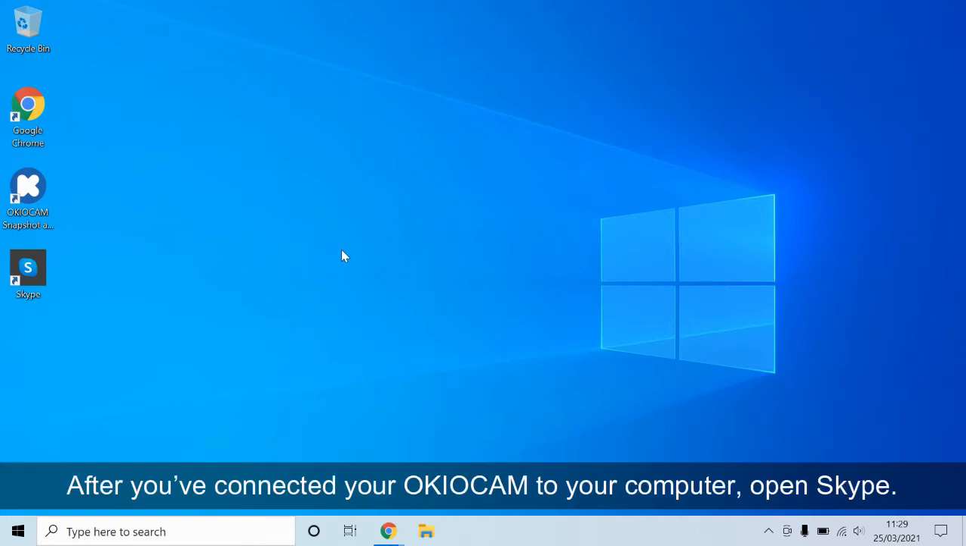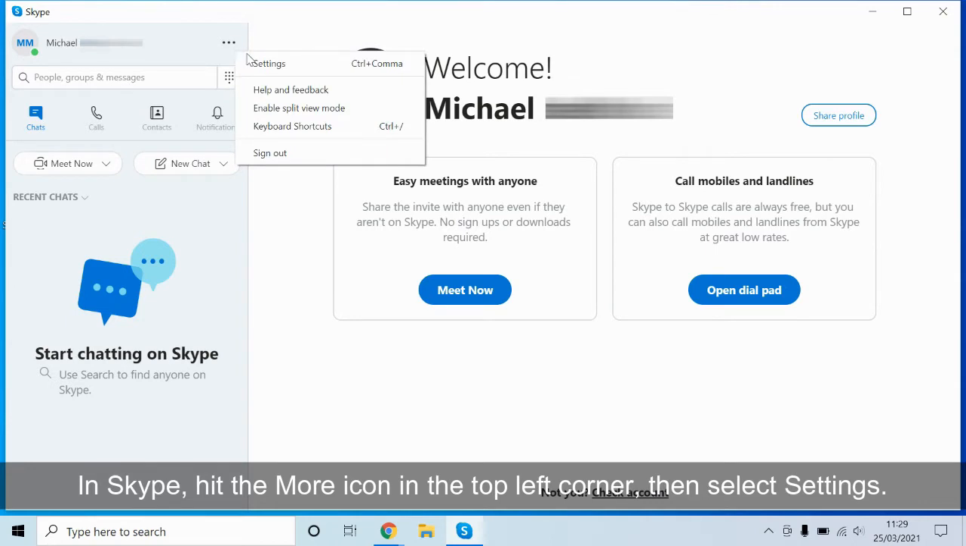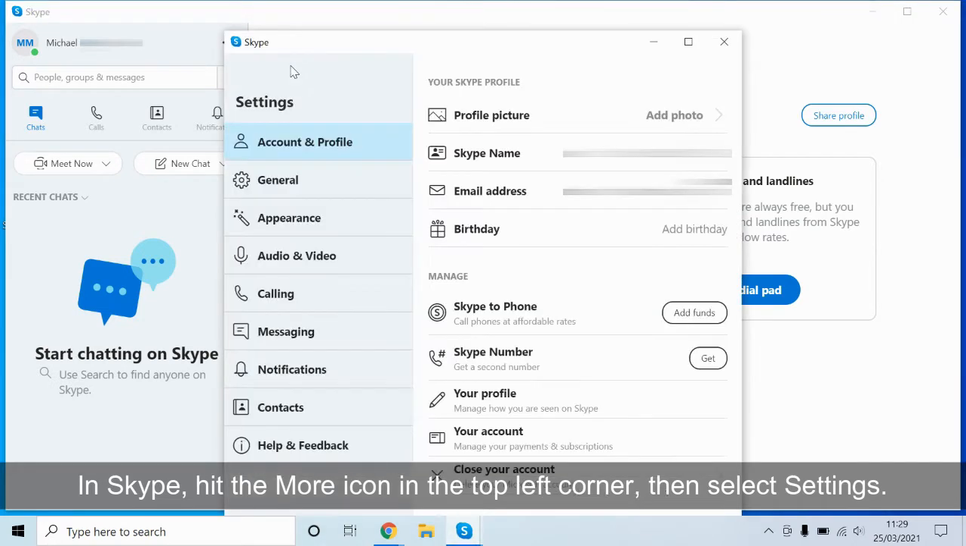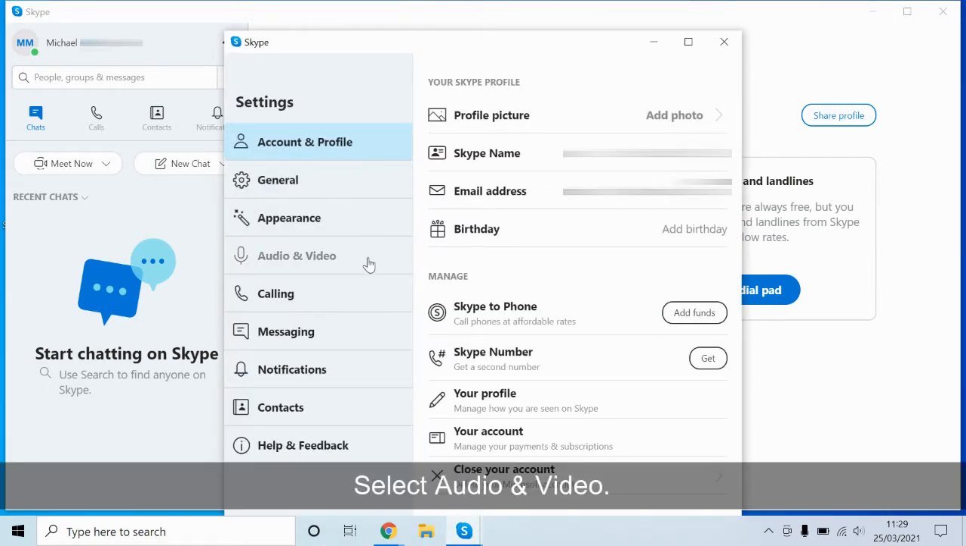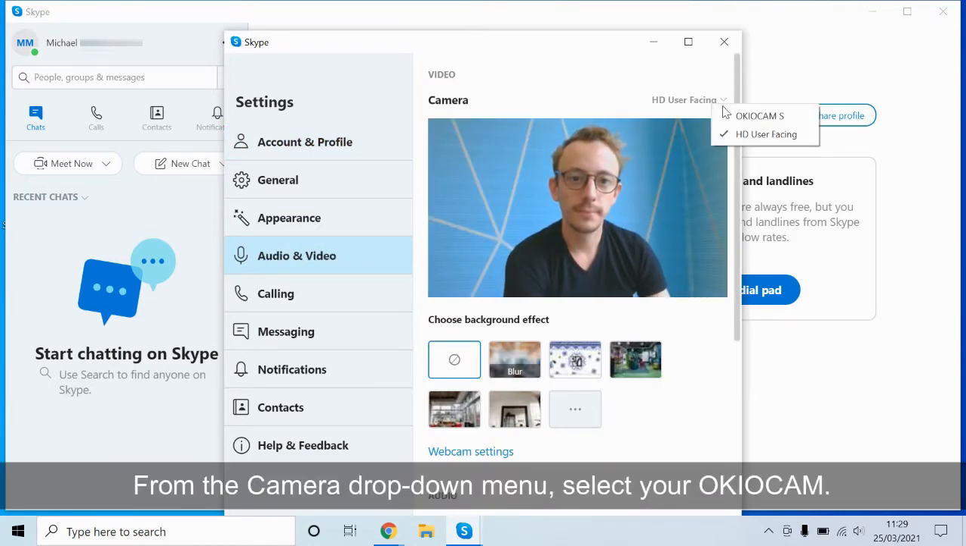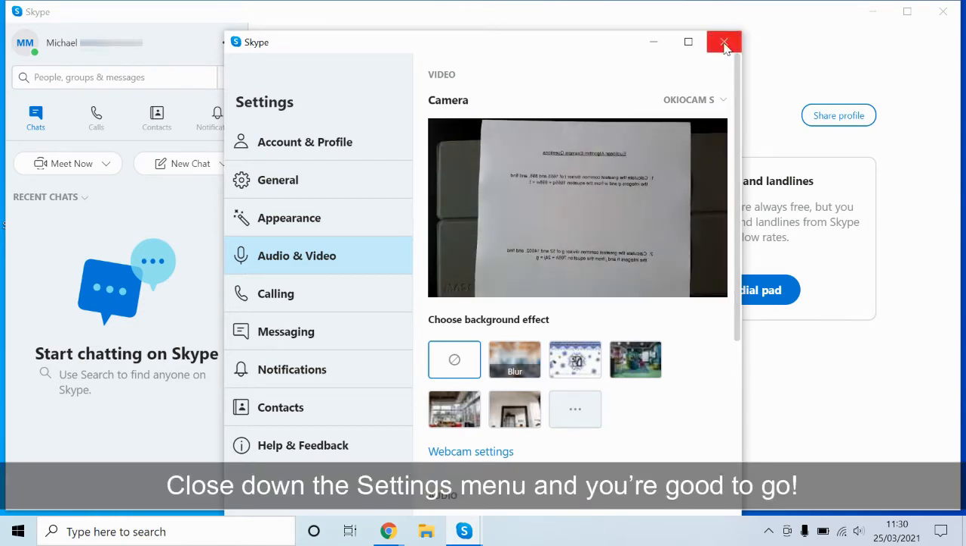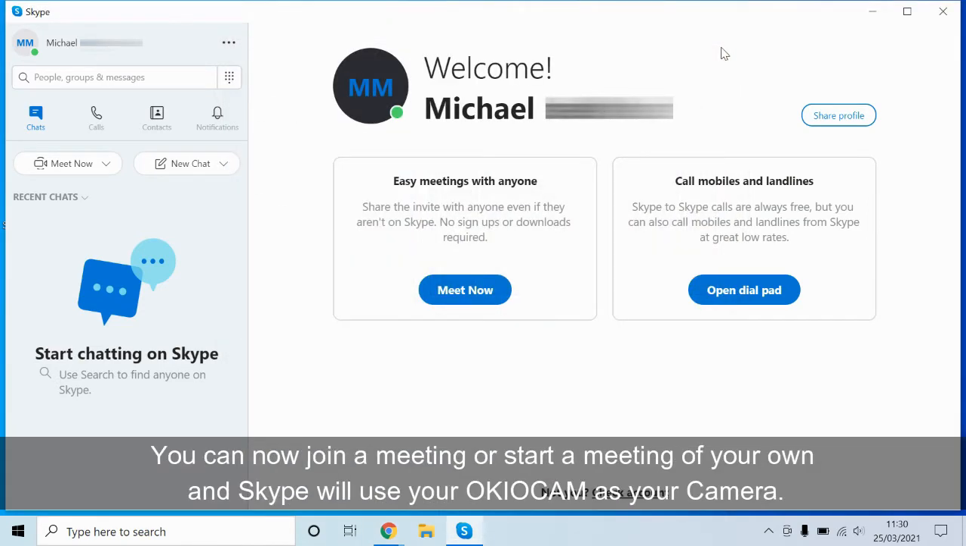After you've connected your OKIOCAM to your computer, open Skype. In Skype, hit the More icon in the top left corner, then select Settings. Select Audio and Video. From the Camera drop-down menu, select your OKIOCAM. Close down the Settings menu and you're good to go. You can now join a meeting or start a meeting of your own, and Skype will use your OKIOCAM as your camera.